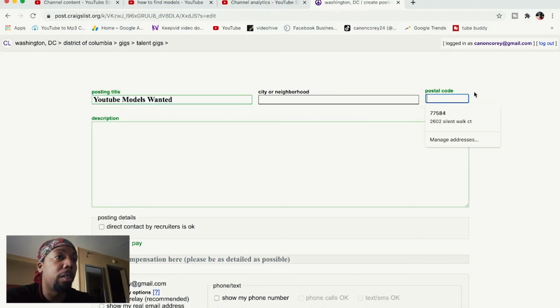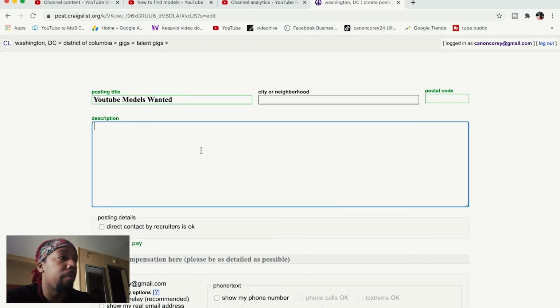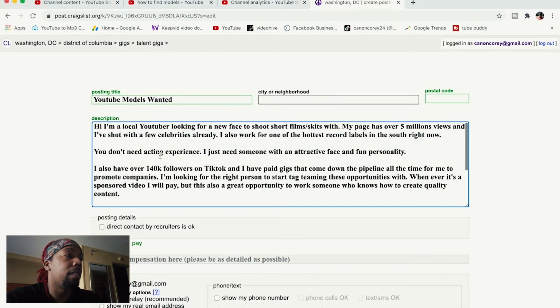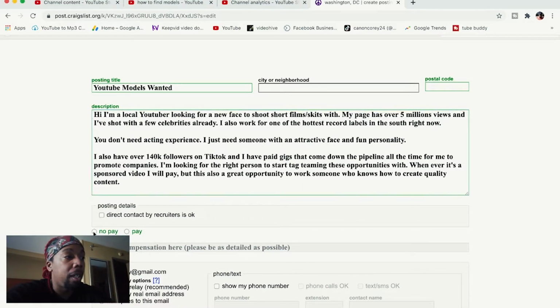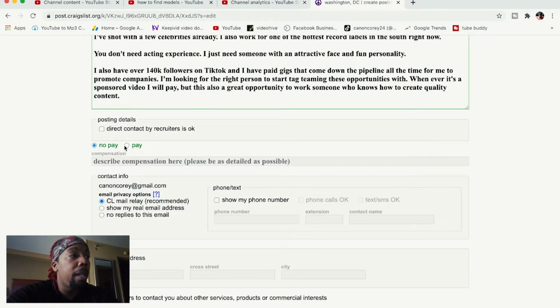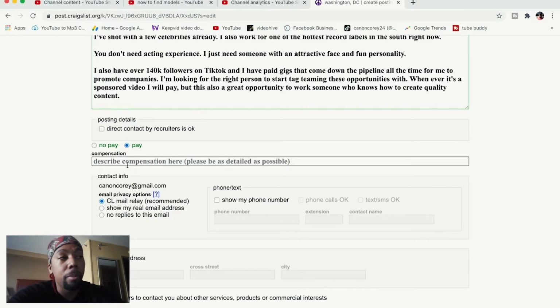I don't know the post code here, so I'm going to leave that blank for right now. In the description, I'm just going to paste that description, basically describing to people who I am, what I'm using the photo shoots for, or what I need them to do, and just try to be as honest as possible. Don't try to beef up your description just because you want someone to come. You'd actually be surprised at how many people just want the experience of being able to work and do things on that level. This is not a gig where it's paid, but if it's a paid gig, you could hit pay, and then you describe how much you're paying them or how the compensation even works.